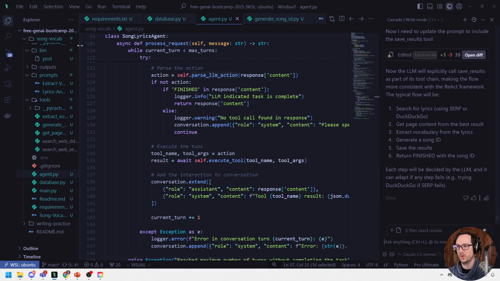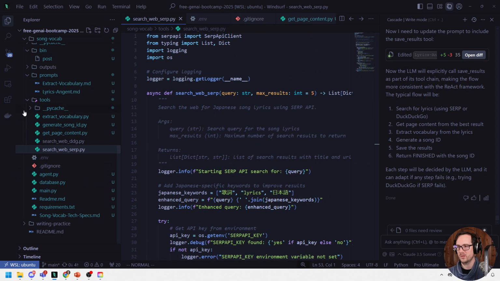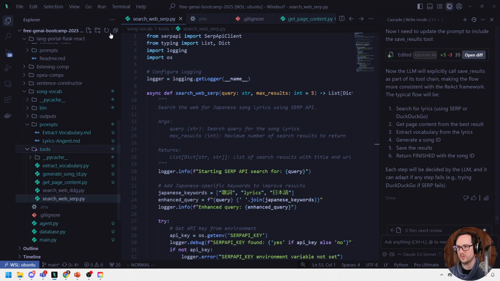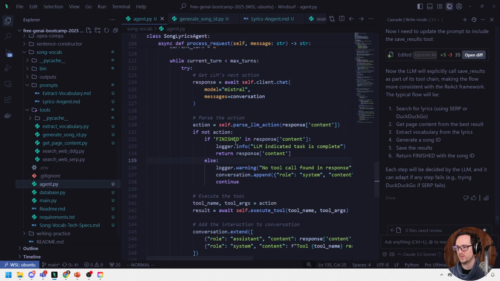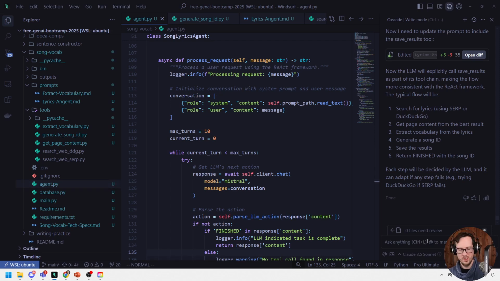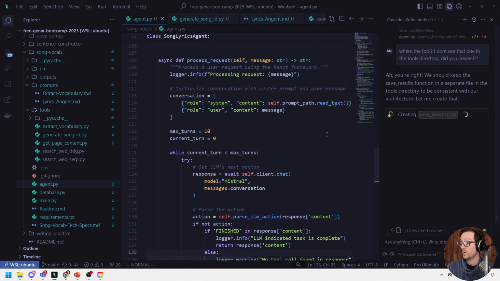Can explicitly call it, so we'll go ahead and refresh this. And now we're getting a lot more tools. We're going tool crazy, but it's fun. So where's the tool? I don't see the tool. Is it here? Where's the tool? I don't see that one in the tools directory. Did you create it? Where did you put it? Yeah, we should.